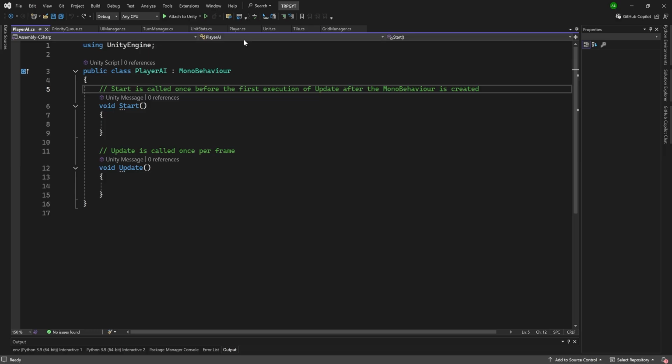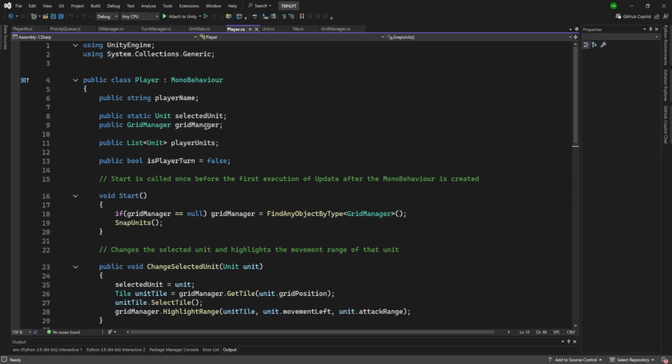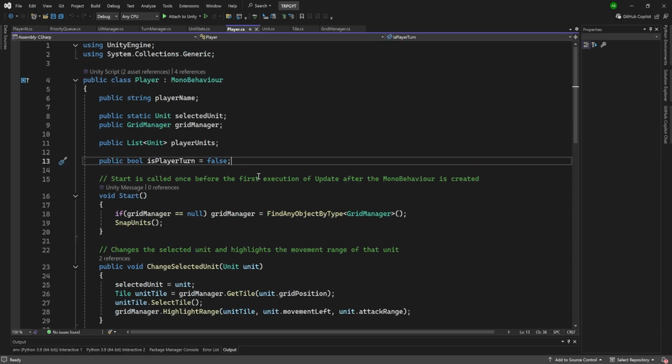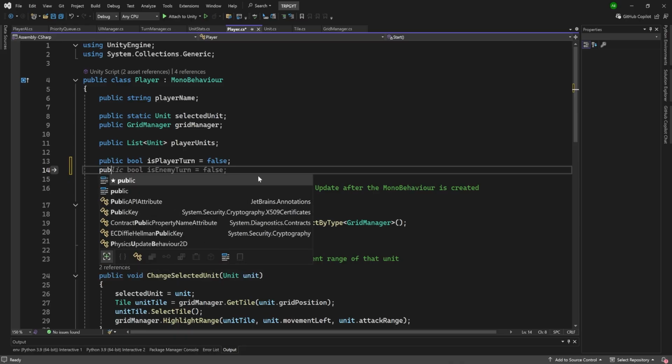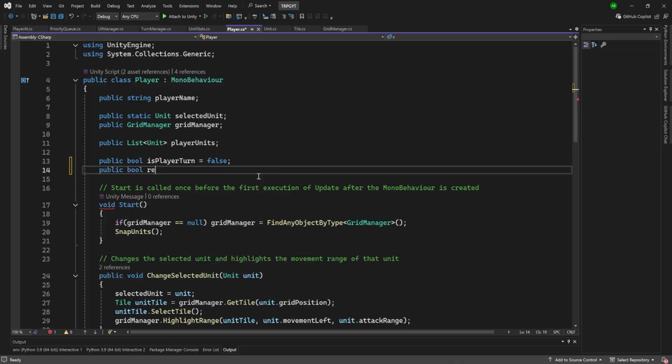Before we start going crazy in here, let's hop into Player. I'm going to scroll up and we're going to add another public bool called readyToEndTurn. And this is going to be set to false by default. Now this is going to be useful when we want to automatically end a turn, which our enemies will do automatically, and we will get to doing that for the player later.